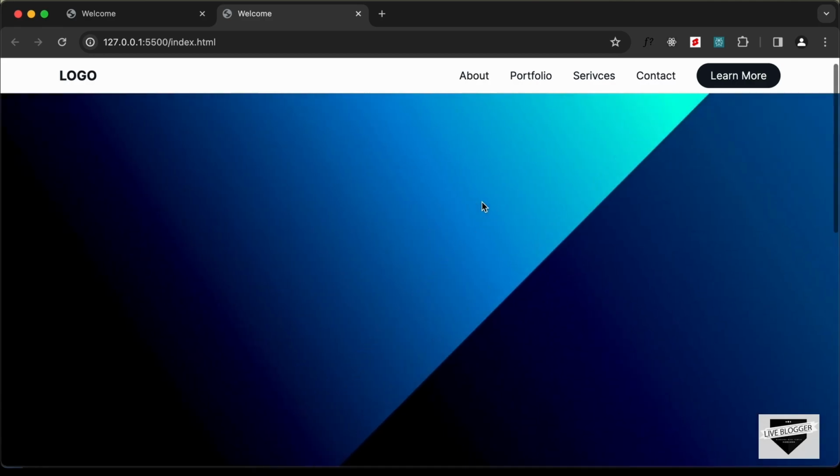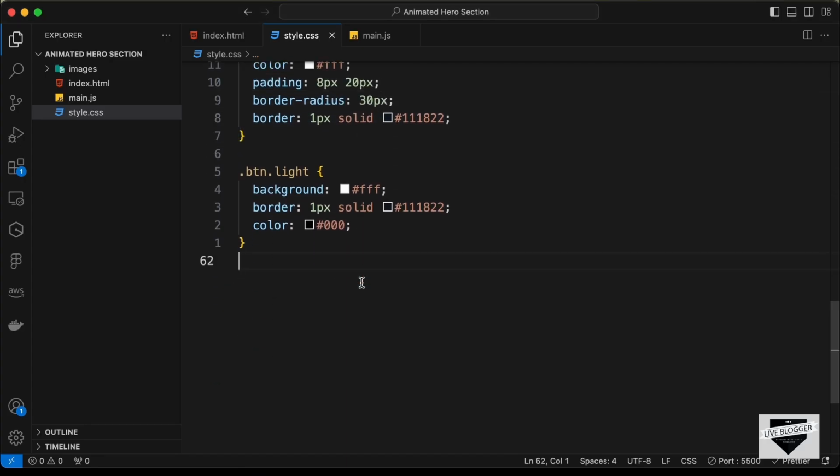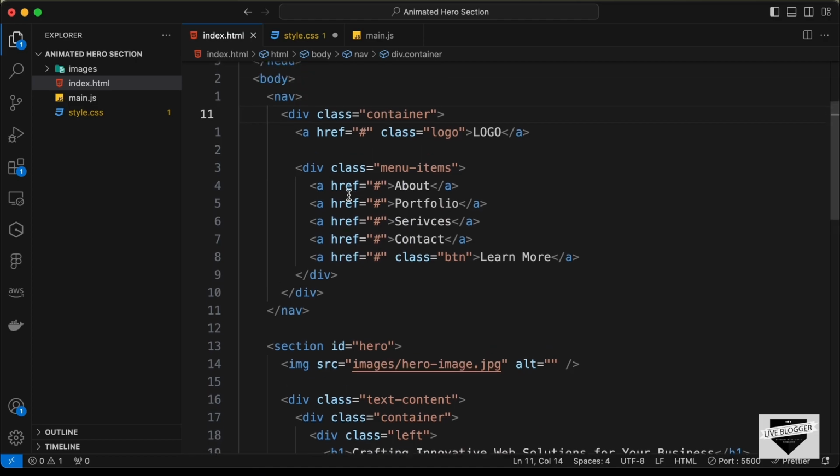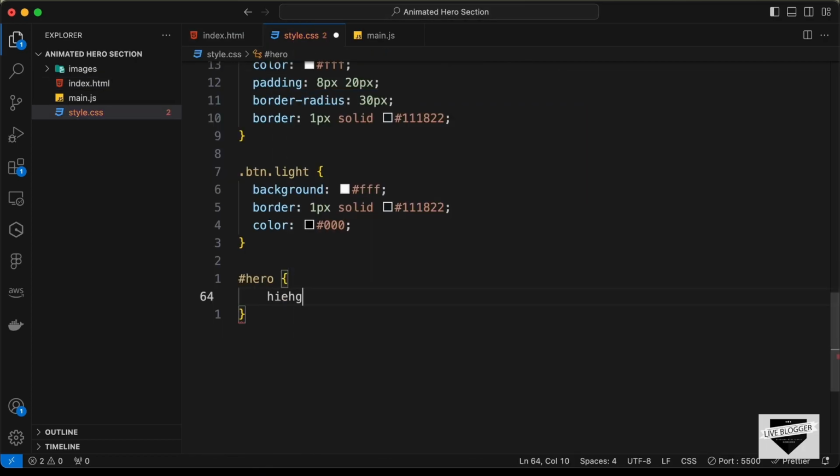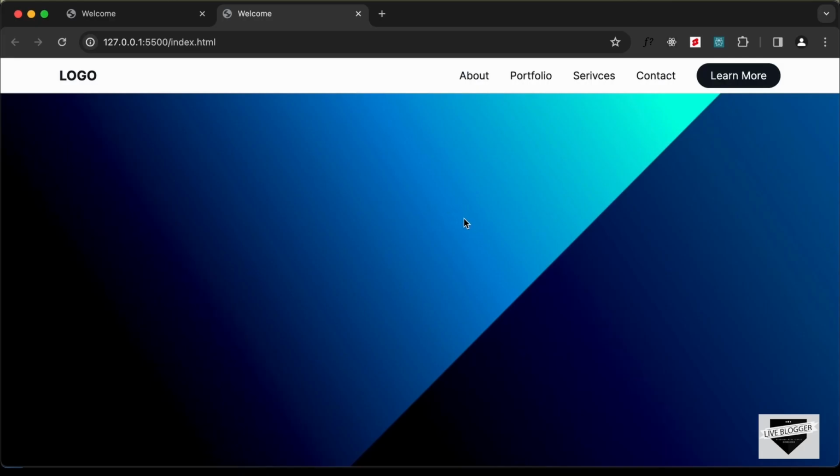Right, now let's target the hero section and let's set the height. So let's type hash hero because we have an ID of hero for this section. And let's set the height of the hero section to 100 viewport height, which is 100% of the browser window.